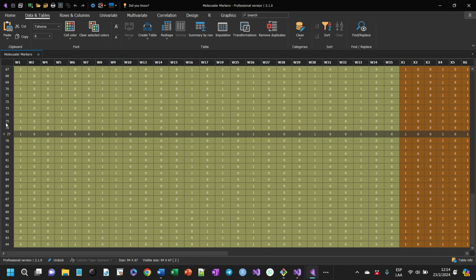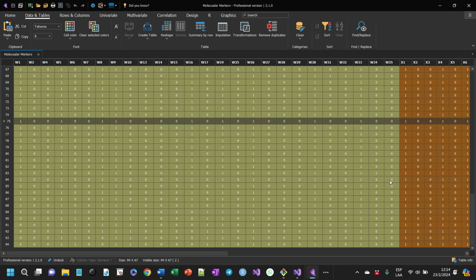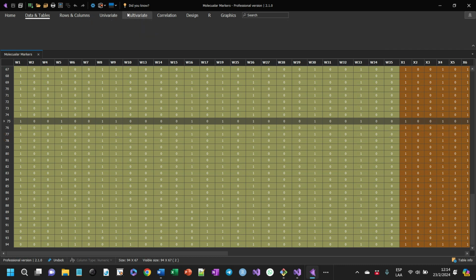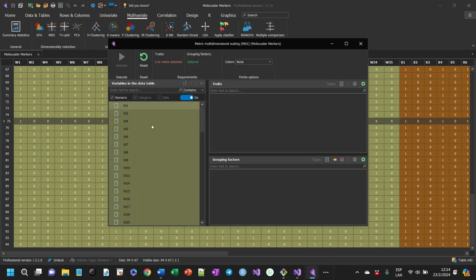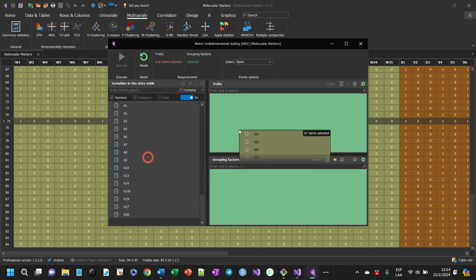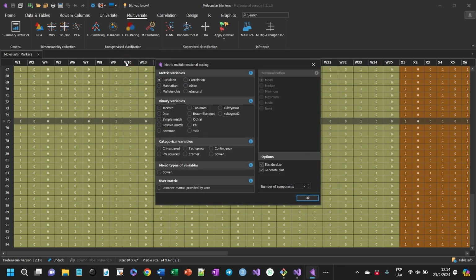To apply the multidimensional scaling procedure, click on the Multivariate tab and the MDS button. Select, drag and drop all the markers into the Traits panel. In the emerging dialog box, there are several options for generating a distance from the data.